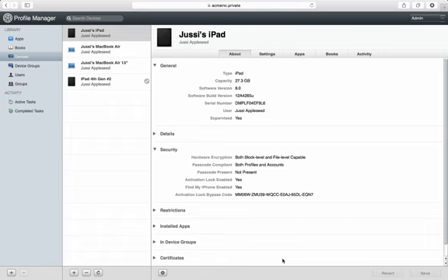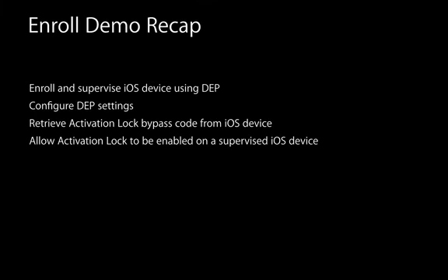So Jussi and Mark just showed you how you can enroll and supervise an iOS device using the device enrollment program and how to configure the enrollment settings that were used using Profile Manager. But of course, that can be done with any MDM solution that supports the device enrollment program, and we hope all of them do. Mark showed you how Profile Manager had retrieved the activation lock bypass code as it completed enrollment of that device. And then Profile Manager has an enrollment setting that Mark showed, where the administrator can choose to always automatically allow activation lock once it's successfully retrieved a bypass code.